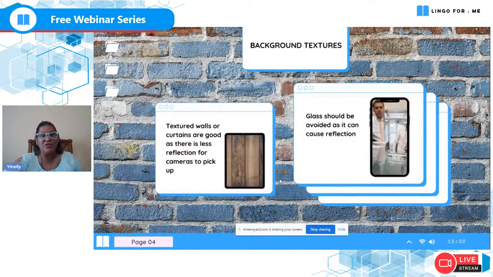Background textures. Again, textured walls or curtains are very good because you have less reflection coming off of them. You can't really tell, but my wall behind me is actually textured. It looks pretty flat, but it does have some texture to it. And it's also kind of a cream color to try to avoid some of that bounce back from the lighting.